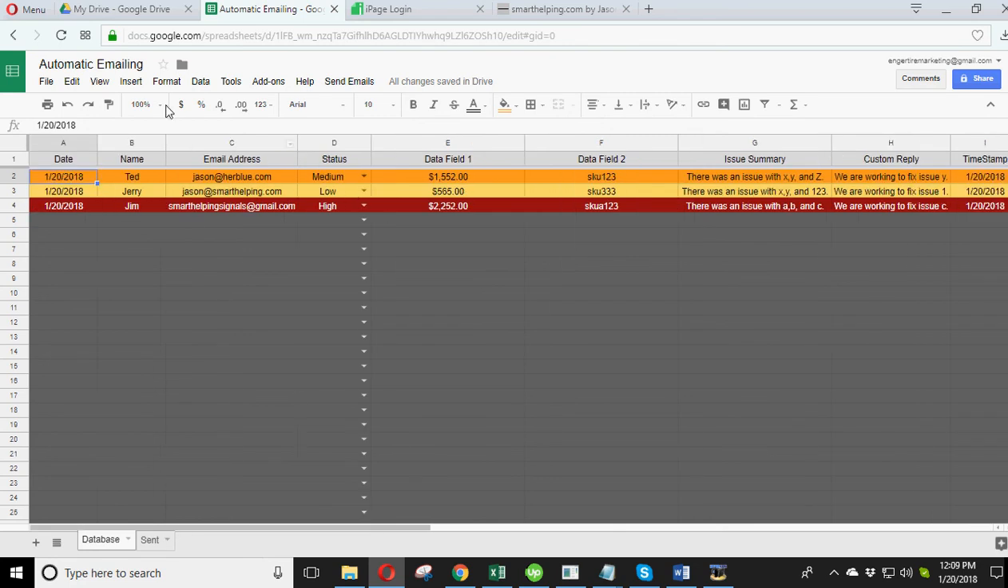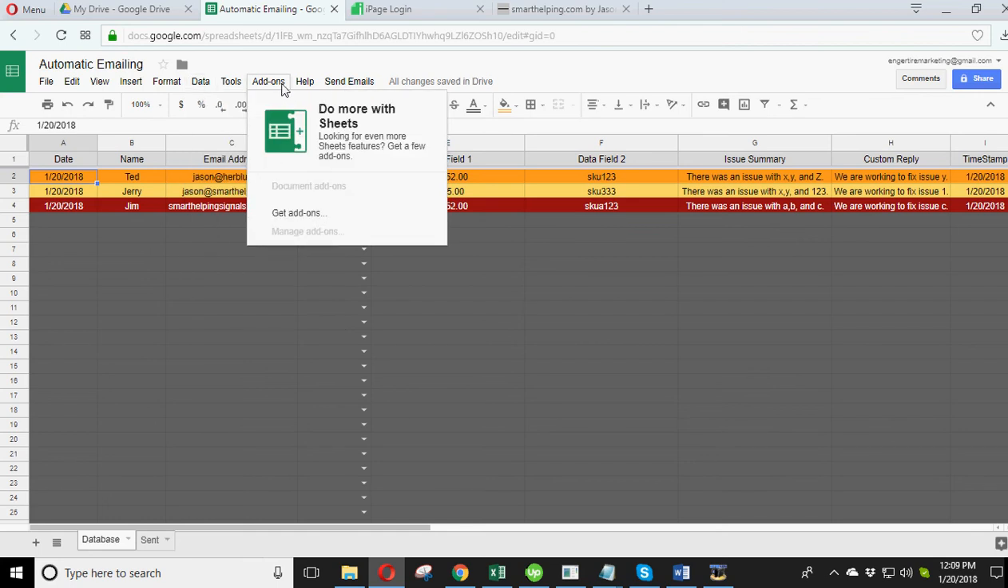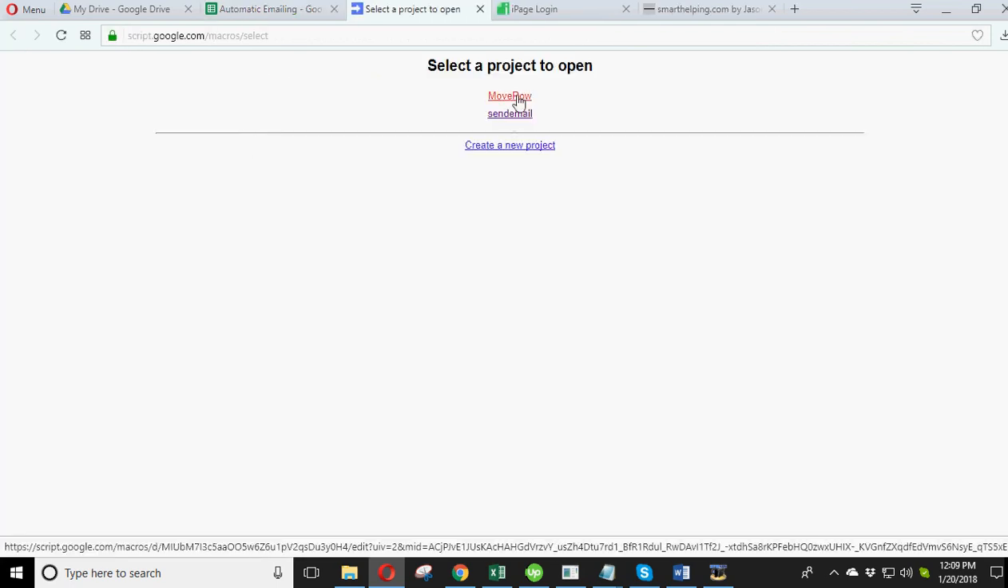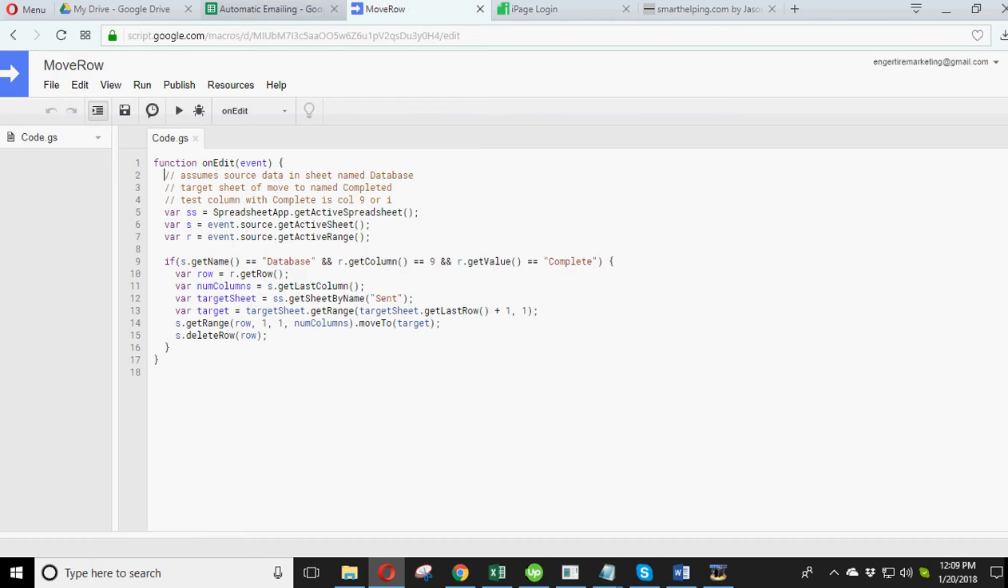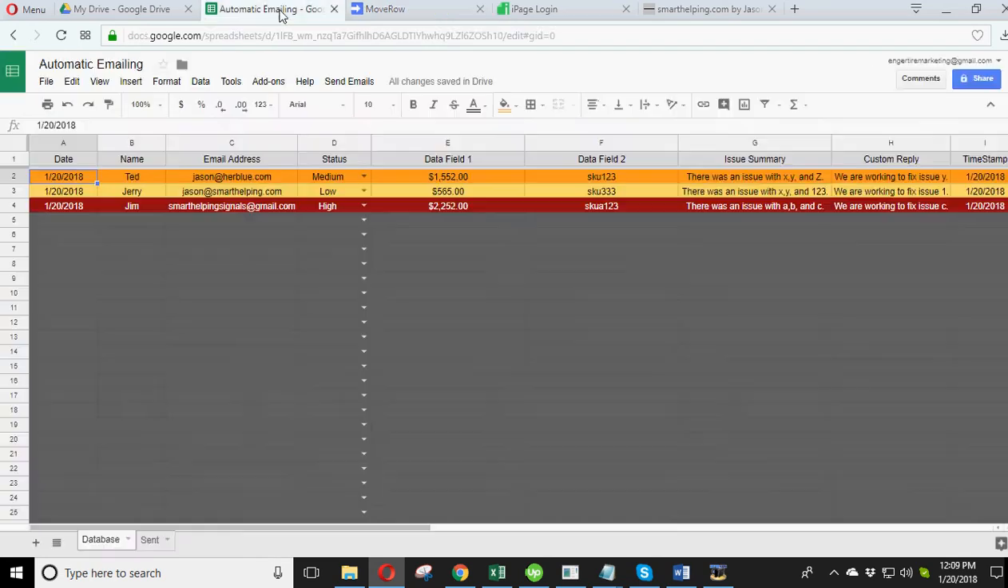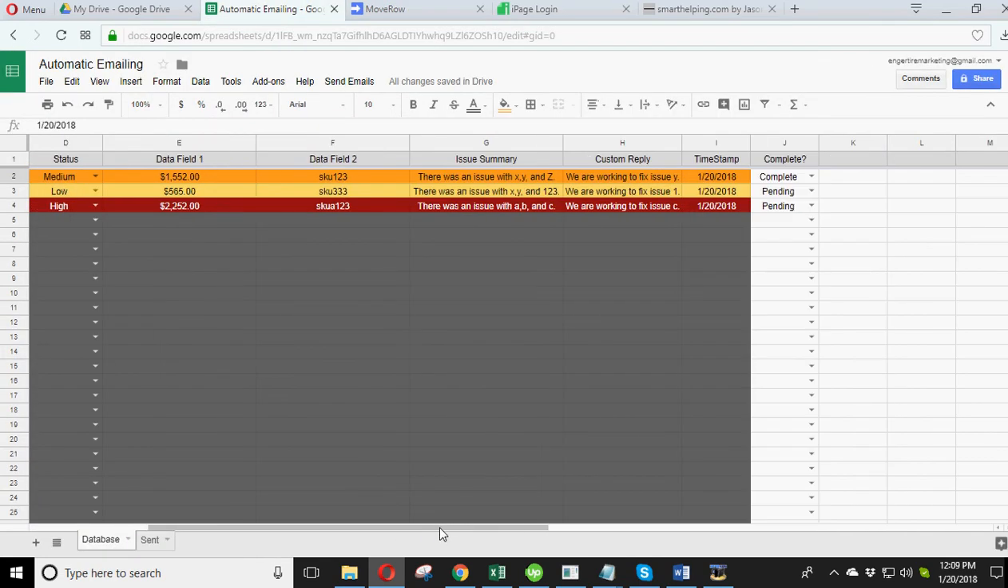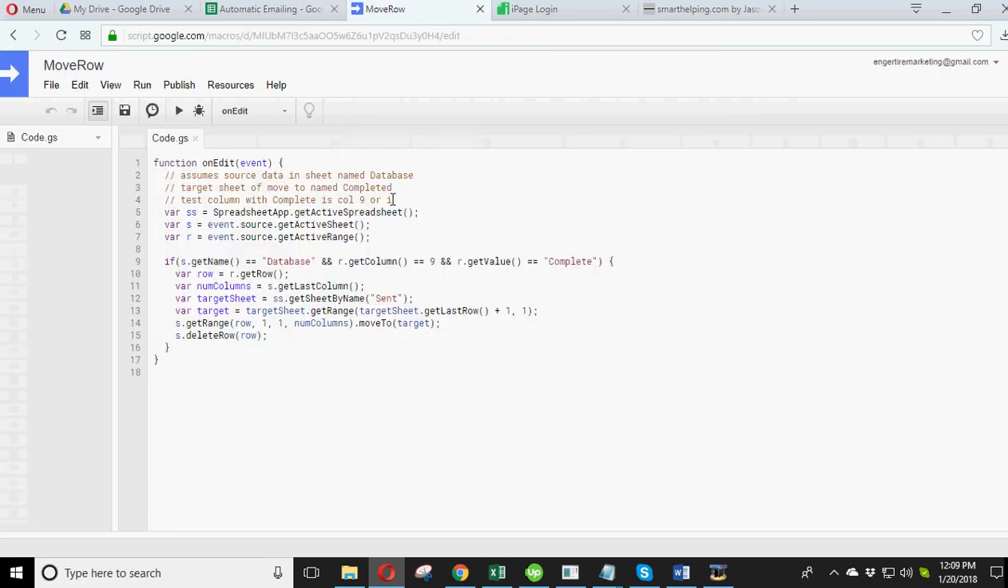Oh, I know why. We added a column here. Duh. So this is the problem you run into when you don't pay attention. So let's go to move row. The sent email is not specific, but this is. So we have to go to column J now. That is going to be 10, not 9, and that matters here. So column J, 10.